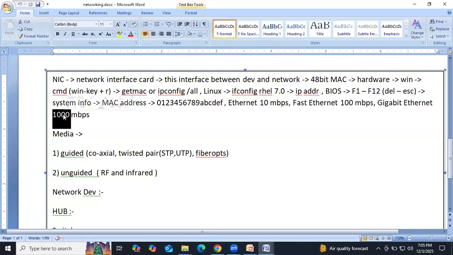Few people keep on complaining about ISPs, right? I have a 1 Gbps connection in my home, but I'm unable to get 1 Gbps. I'm not getting the speed, I'm getting only 50 Mbps, like that. They keep on complaining. First, check the NIC card, whether it is supporting it or not. If you have an old laptop or a very old desktop, a 90s desktop, it won't support 1000 Mbps. So we need to replace it with gigabit Ethernet.